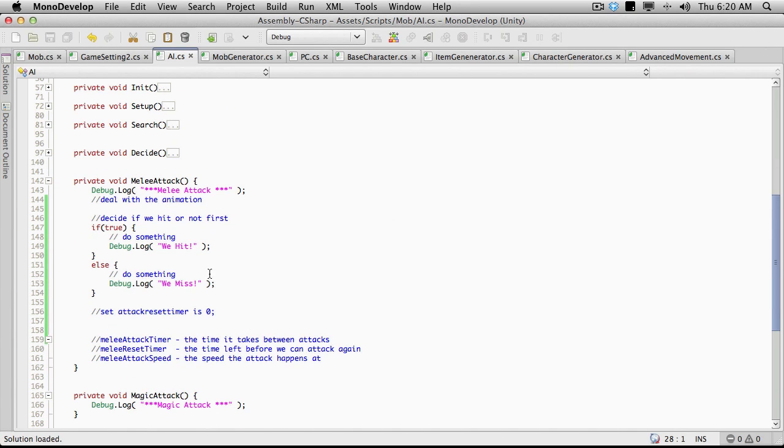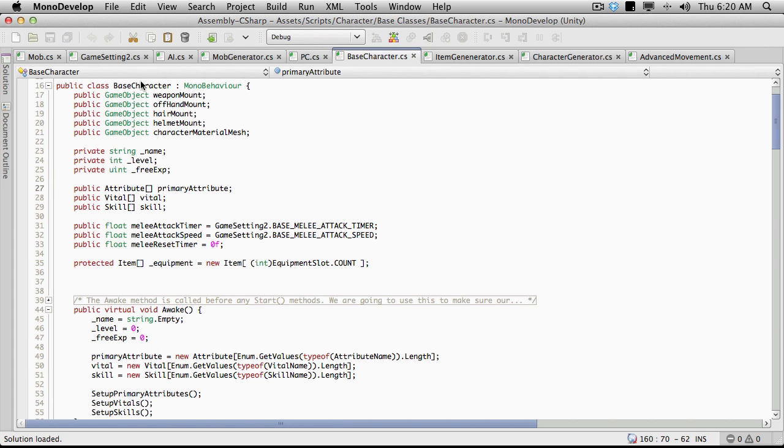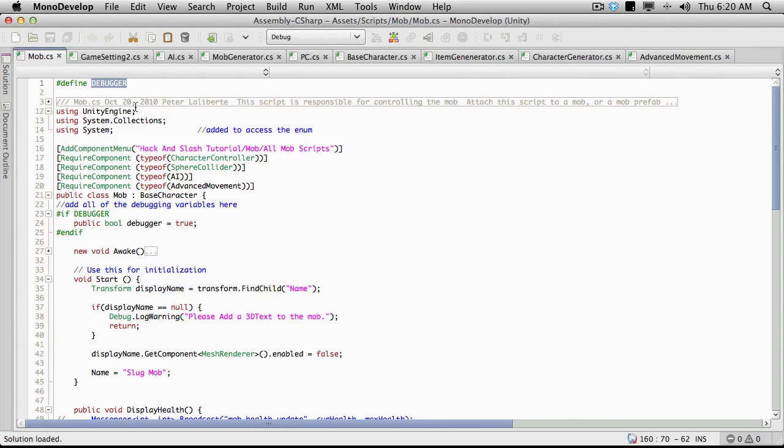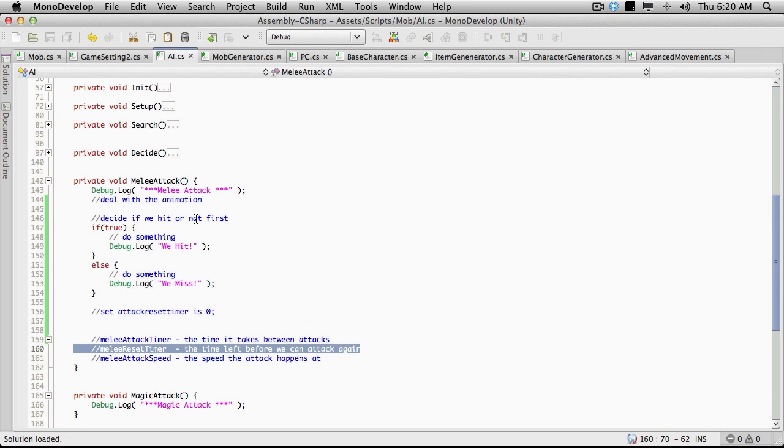And we were down here. I want to start working on these reset timers now. The one I want to work with is the melee reset timer, which is in charge of keeping track of how long it is before we can attack again. Now, in order to access this, since we have it defined in our base class, and of course our mob script does inherit that, we need a way to reference this mob class that's attached to our actual mob.